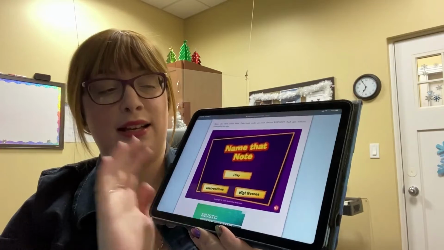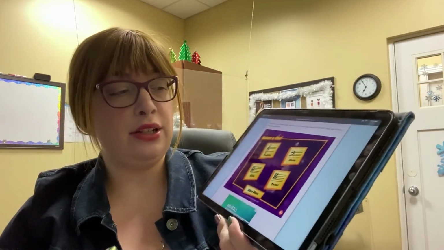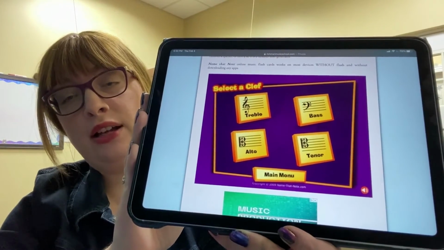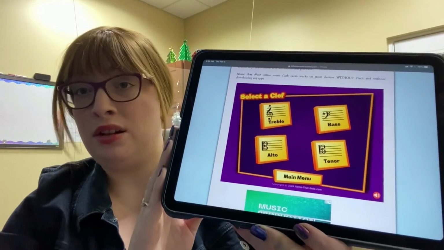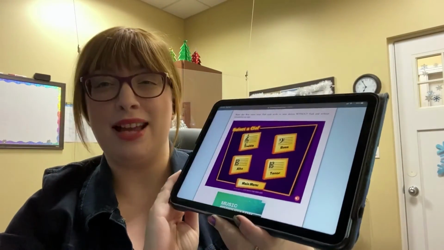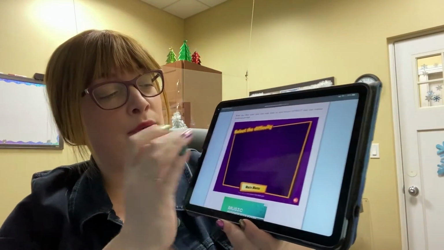This one is really nice because it has some more options than a lot of things do. So it has 4 clefs: treble, bass, alto, and tenor clef. Most students don't ever do anything in alto or tenor clef, so it might be a good way of starting teaching that if students do, say, RCM or something. And so we would pick a treble.